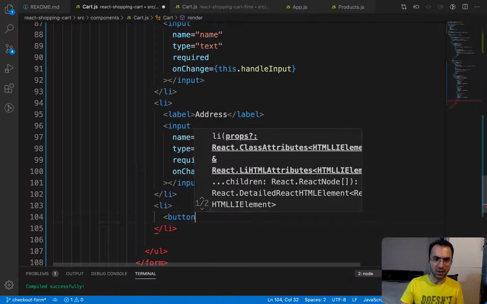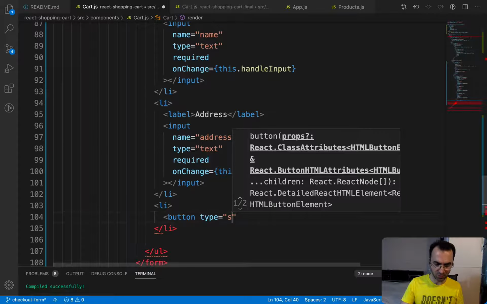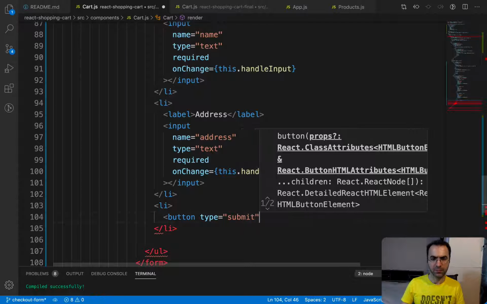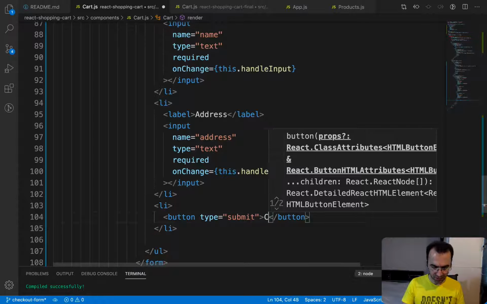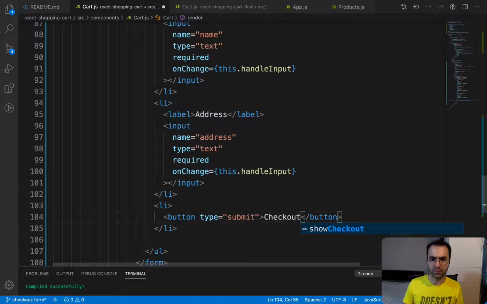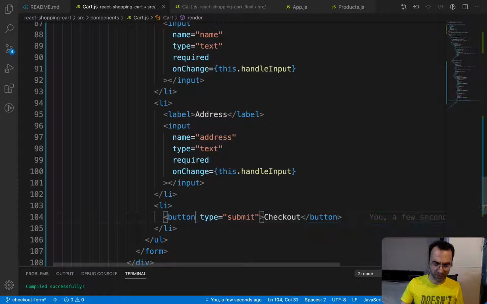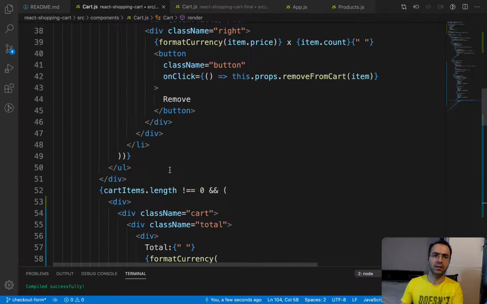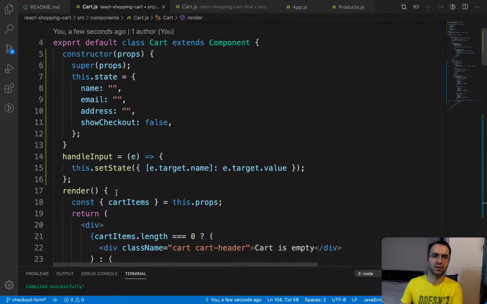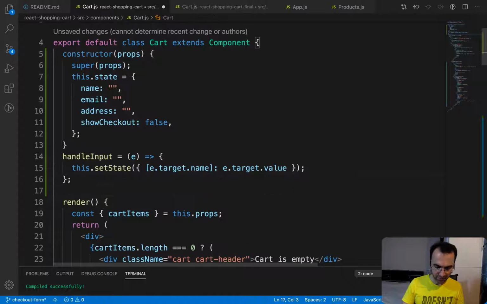Here define button. The type of button should be submit, and the value or caption of it should be checkout. Set class to button primary. Let's go and implement the onSubmit handler. The name of it is createOrder. Create order, it's like this.